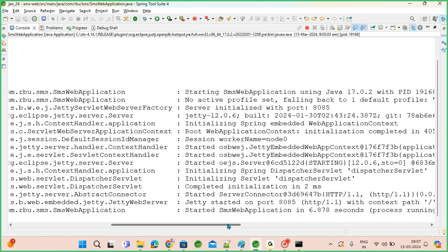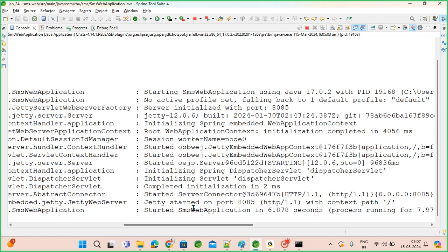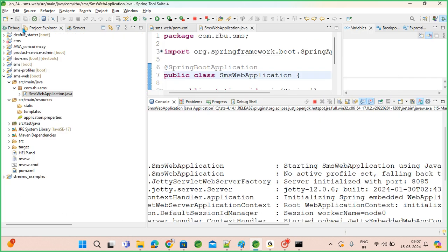And Jetty also started. If you see, earlier we started Tomcat, now embedded Jetty is starting. So started server, Jetty started on port 8085. So this application is also continuously running, Jetty also running. So you can use Jetty also for your web application or REST application.